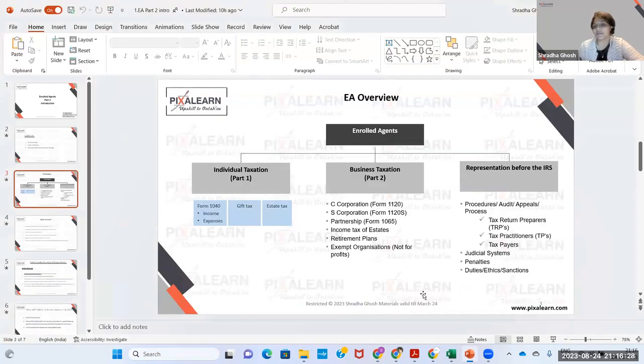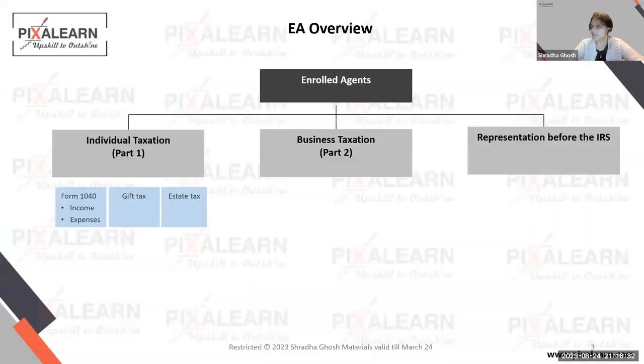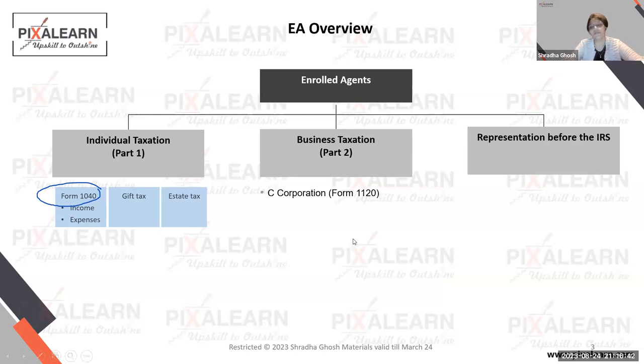So what is it that we are actually going to cover in business taxation? See, individual taxation is typically income from individuals, which we'll be covering in Form 1040. What we're going to do in business taxation is very important. Why? Because you will see that, and again, I'm going to take you to the next slide for this.